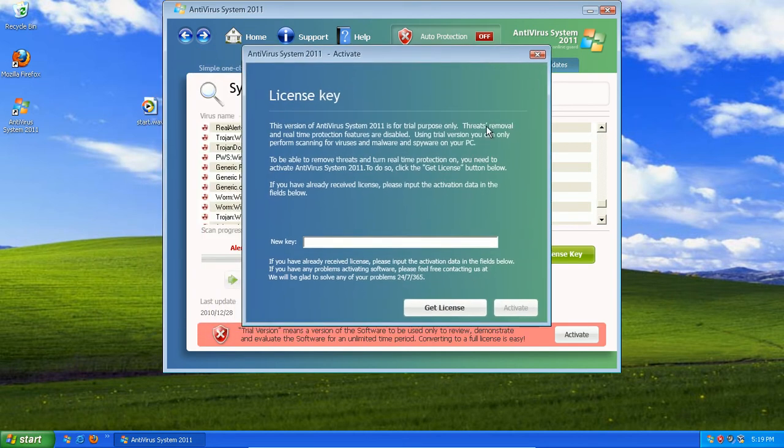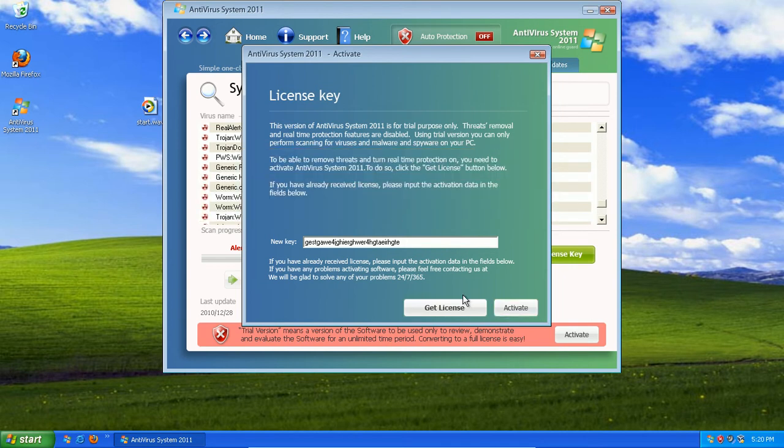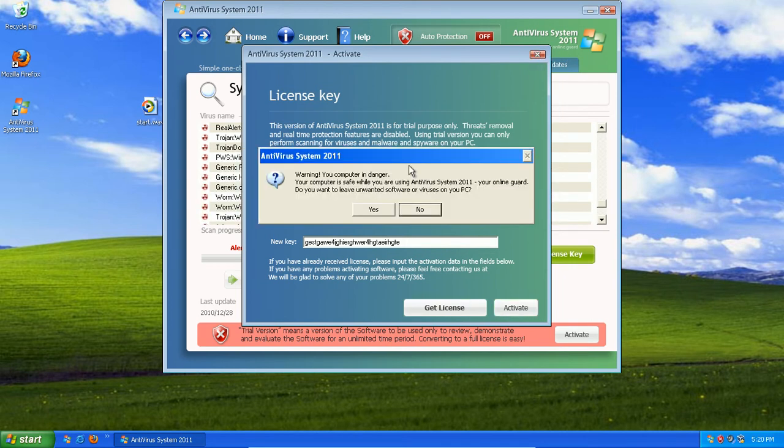So yeah, it prompts us to activate the software. Here, what you want to do is, well, I don't know. Let's just try putting in a fake license. No. License information is incorrect. Please check your input. If you feel there's an error, please contact customer support by email, blah blah blah, or by clicking support. Now, I'm not being funny, but this is ridiculous.